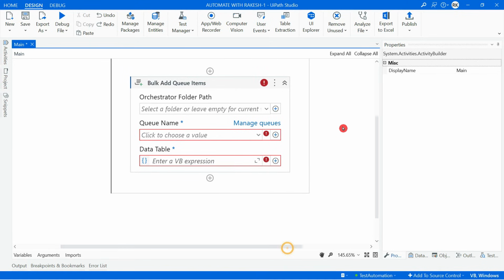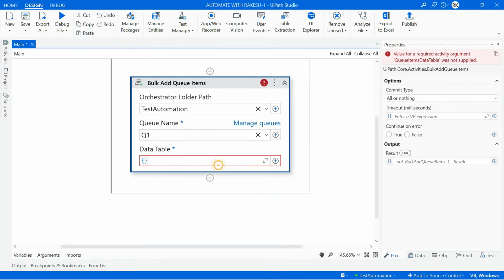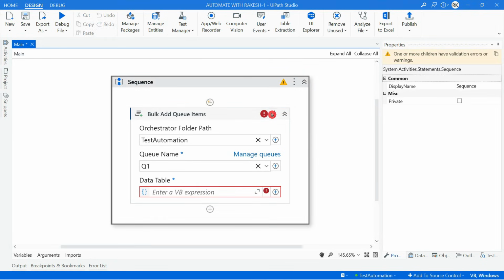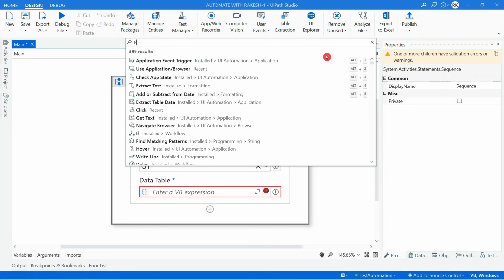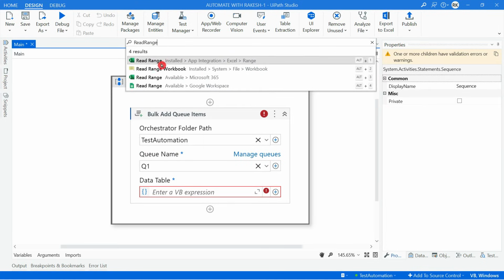So drag and drop this activity. First, you select the folder where your queue exists, select the queue name, and then the data table. So the input that it requires is a data table. You have to provide a data table variable. Now, how do you get a data table variable? Before this, we will use the activity Read Range. So this is an Excel activity.